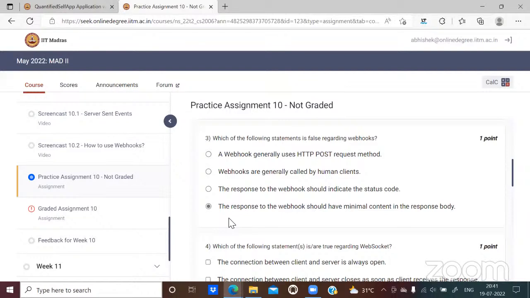So what do you think? Which of the options given here is wrong, is false? Second one. Webhooks are generally called by human clients. Yeah. So a few minutes ago we discussed that with webhooks, the communication is happening between two applications or servers. That's why webhooks can happen.